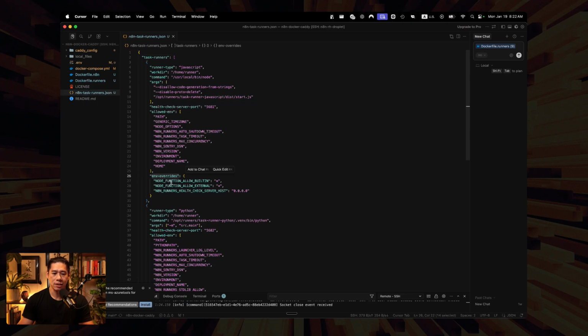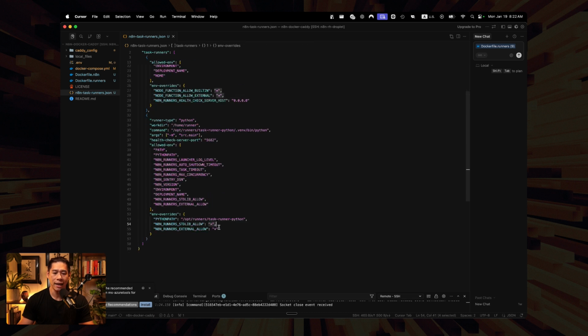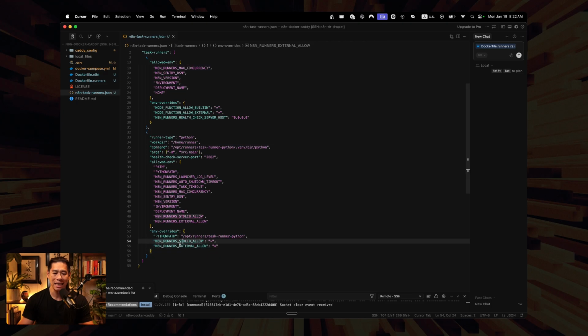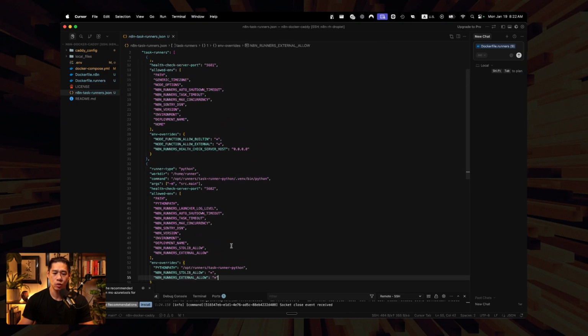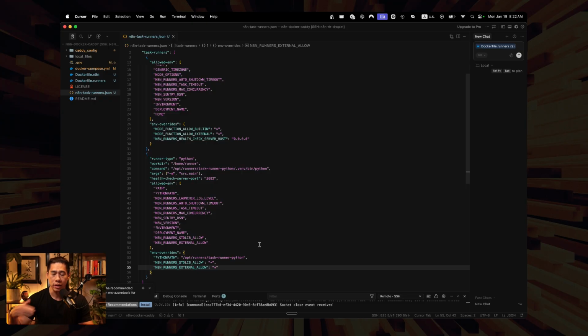The environment overrides in here says node function allow built-in, and there's an asterisk. External, there's an asterisk. Same thing for Python. Anywhere there's an asterisk, it pretty much says allow any library to be installed and run by the system, which is very convenient, especially if you're just running your own n8n instance. It's not like you have a bunch of people in there as well. Why am I bringing this up? Because it might be convenient, but not as secure. So just keep that in mind.